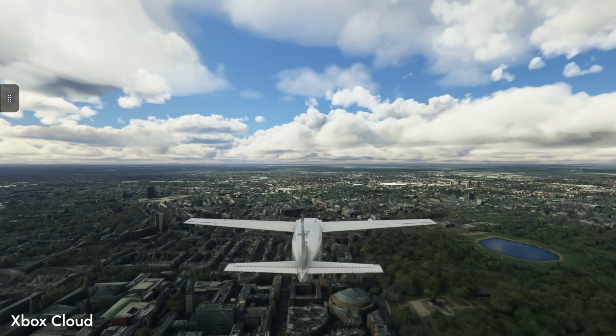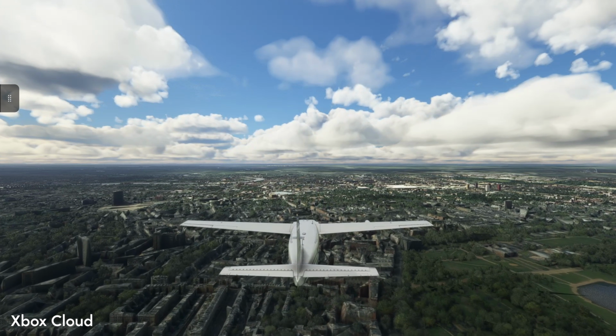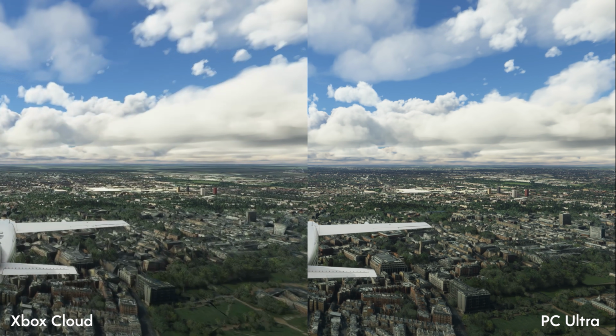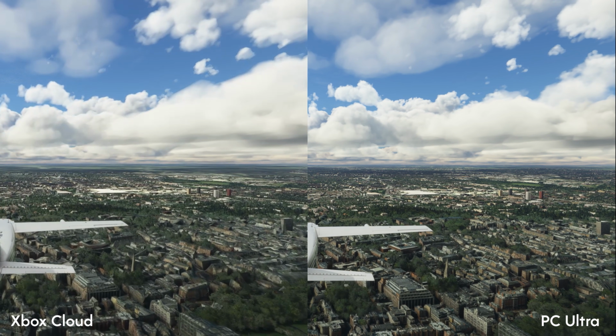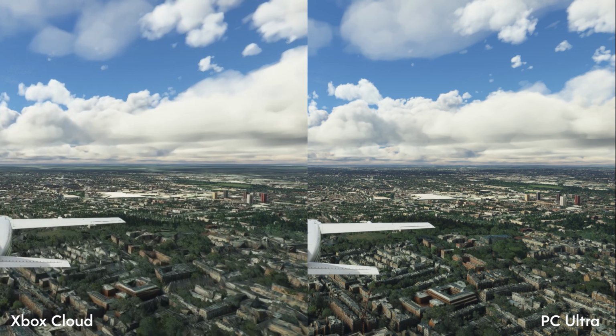Now during the testing there are a number of differences. One of the most obvious ones I want to talk about right up front, and that is the rate at which the photogrammetry loads in. So on Xbox Cloud Gaming here you can see the buildings down below, and when you compare the two side by side there is a very obvious difference.